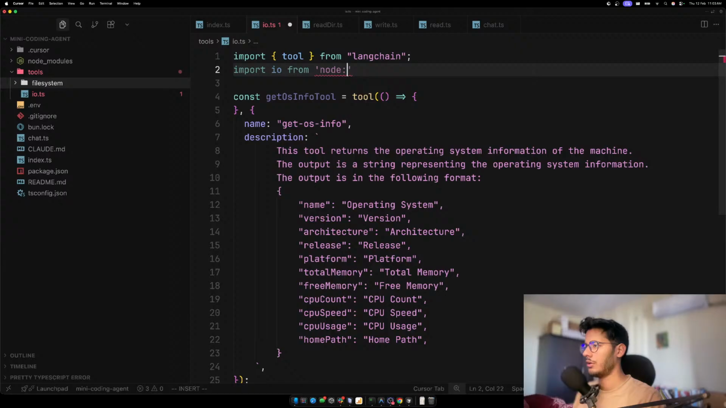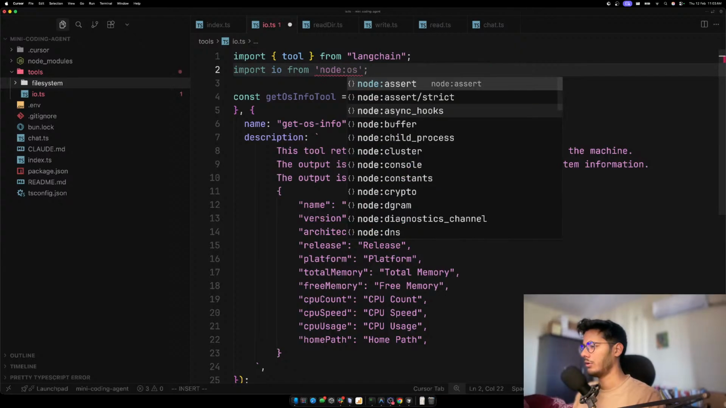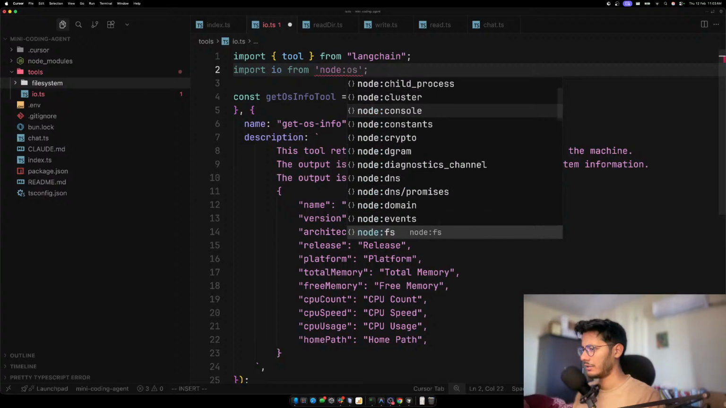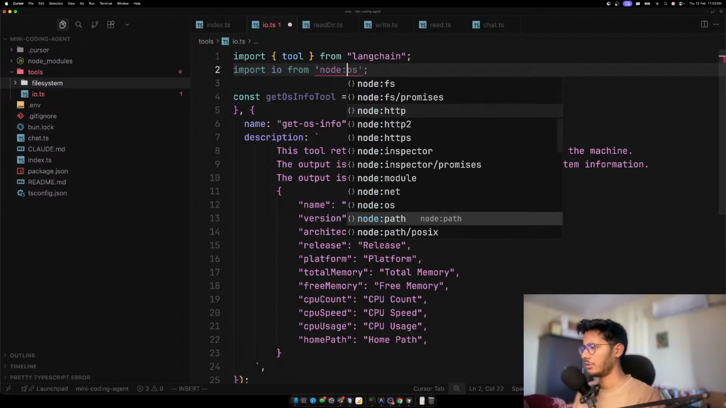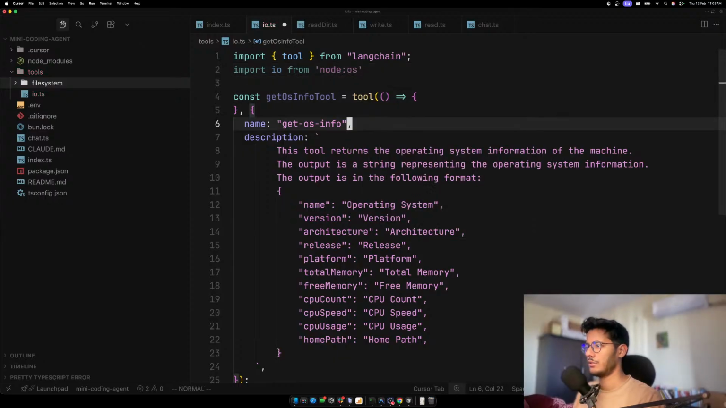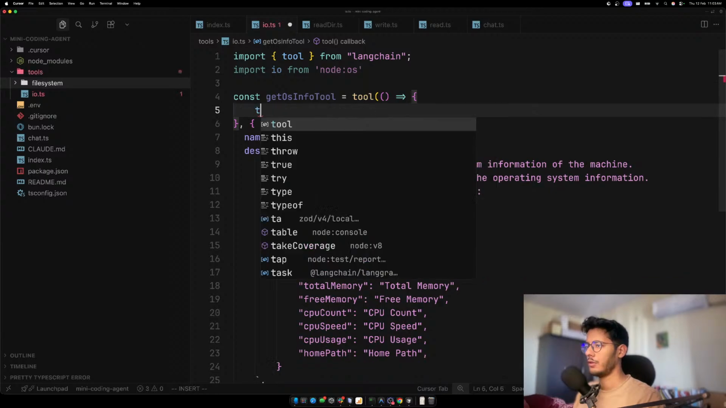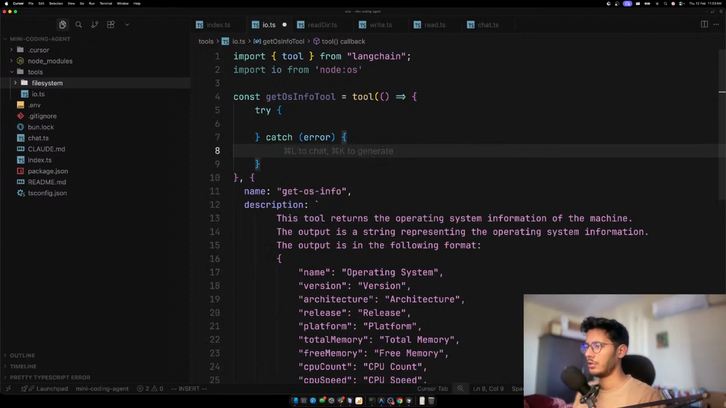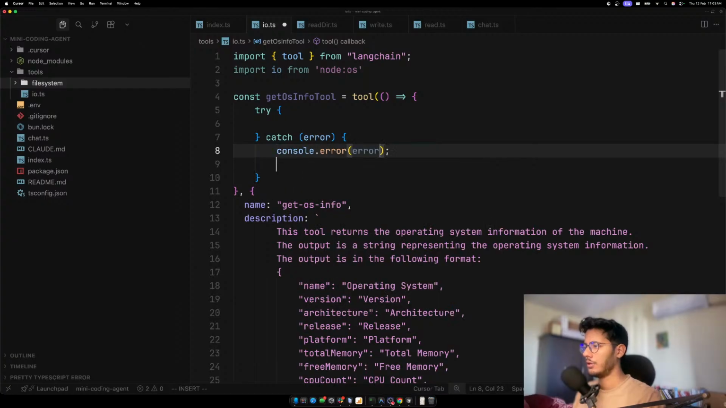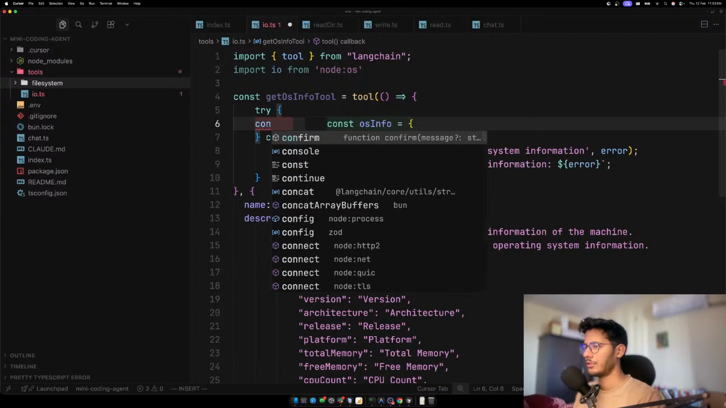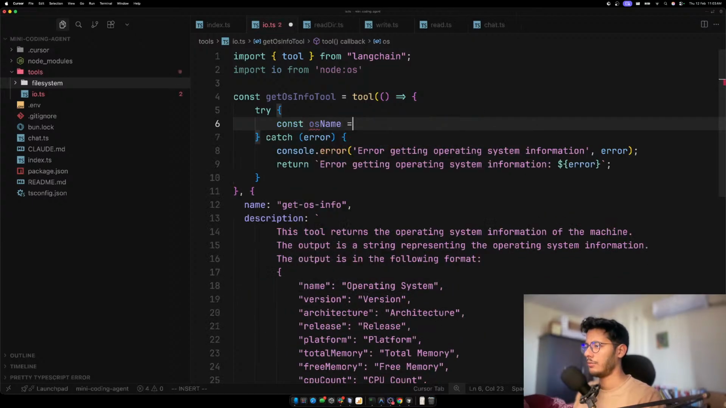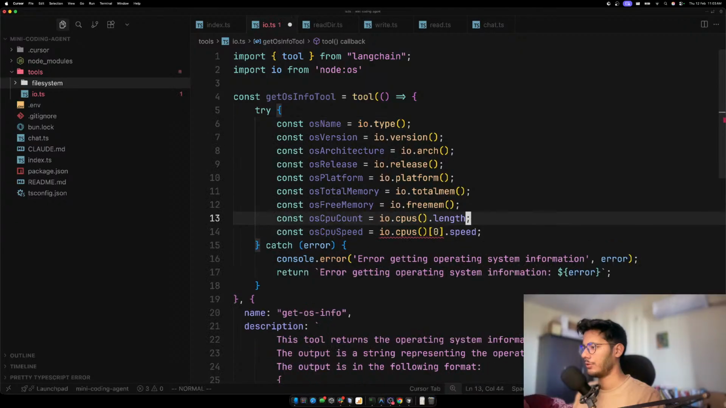Node IO. It's called FS. I don't know. How do you get all this information? I think it's OS is the answer. So try catch error: error while getting operating system information, and then we can say OS name, os.type. We can get all these functions.